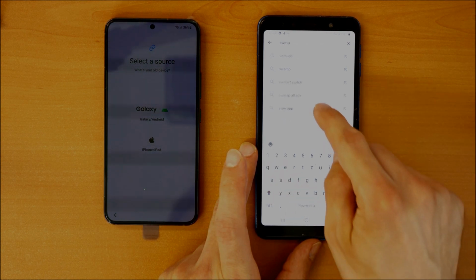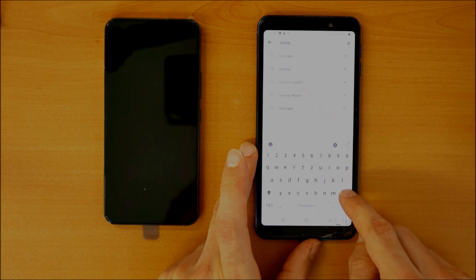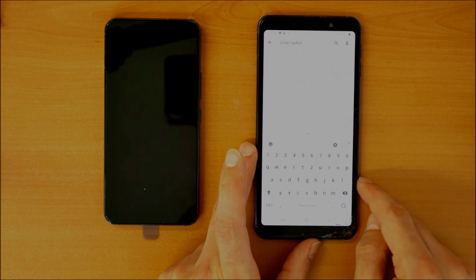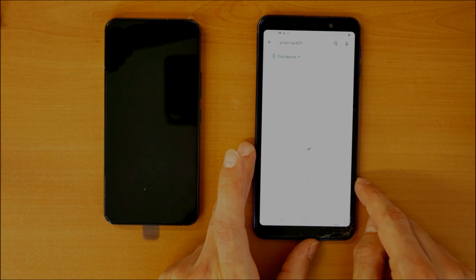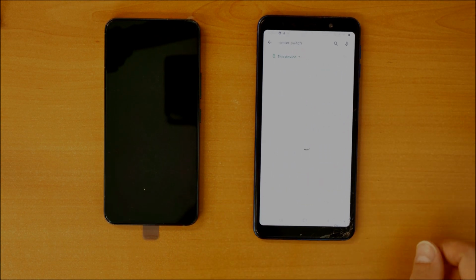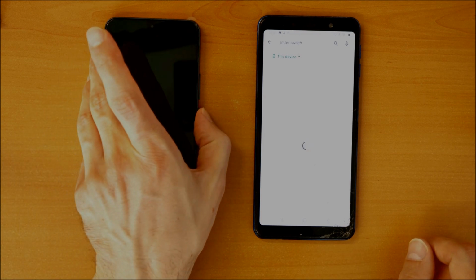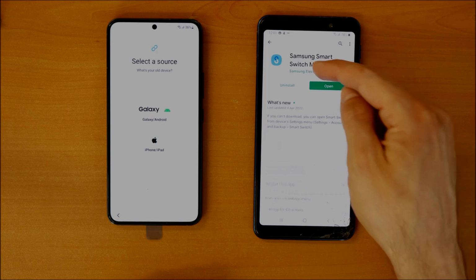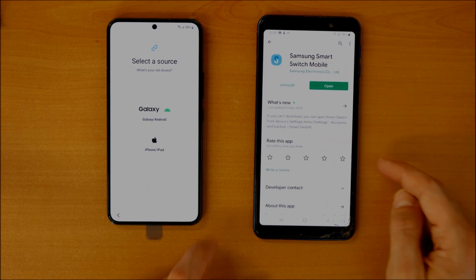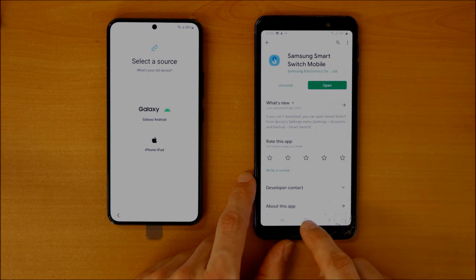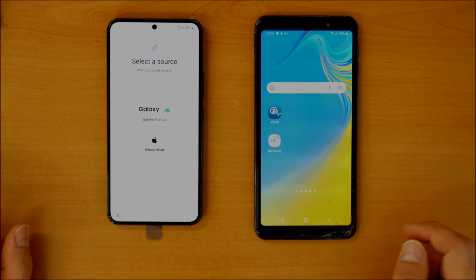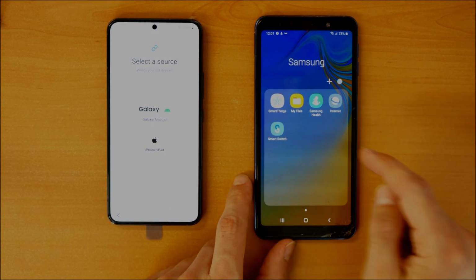Smart Switch. There we go. So this one is still a little bit old, and this one is the right app. You download it as well here, and then you need to open it. You open Smart Switch.